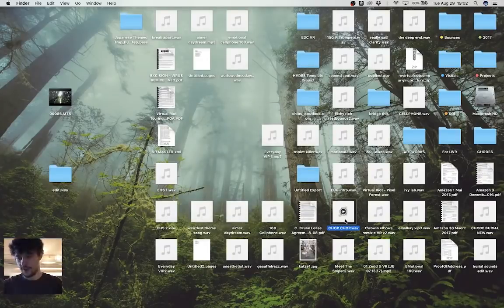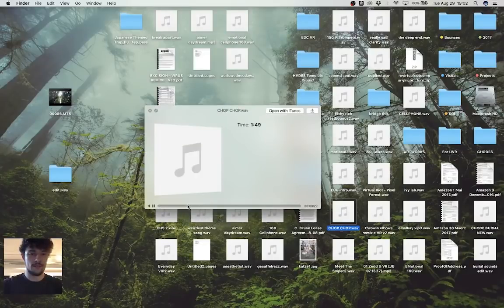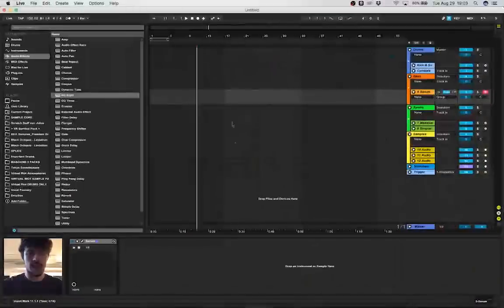So yeah, those are the samples from the sniper. I just pitched them down a little bit. But then it just basically turns into something like... A little old chop chop. Yay, weird noises.